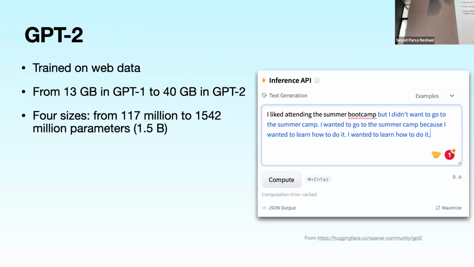All right, let's go. So then they moved to GPT-2. This one is trained on web data, not only book data. They increased the size to 40 gigabytes, so more data. They provided 4 sizes. Here you can see one example of how it works, and it's crap. I liked attending the summer boot camp. The completion is: but I didn't want to go to the summer camp. I wanted to go to the summer camp because I want to learn how to do it. I want to learn how to do it. This is crap completion, right?